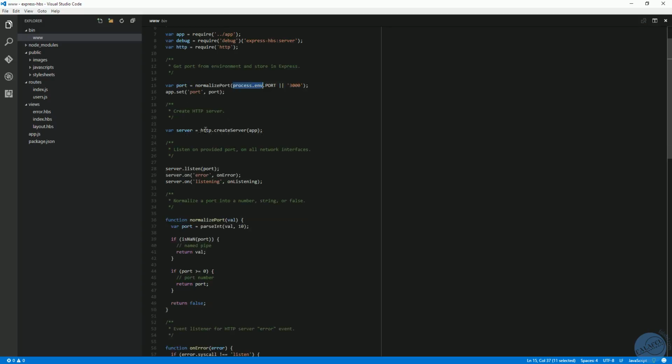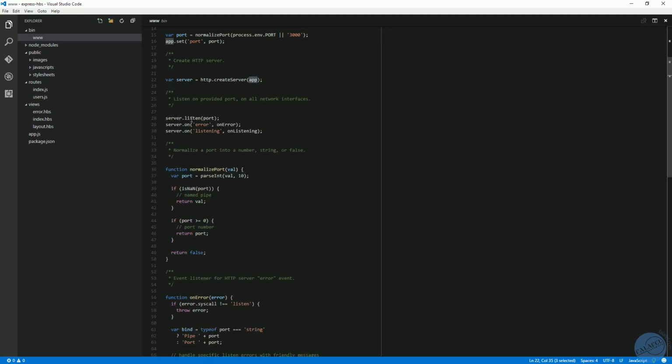And here we're using, again, Node's built-in HTTP module and createServer, and we pass in that app object that's exported by Express. And then the rest is just saying, okay, start listening, and this is just wiring up some events.